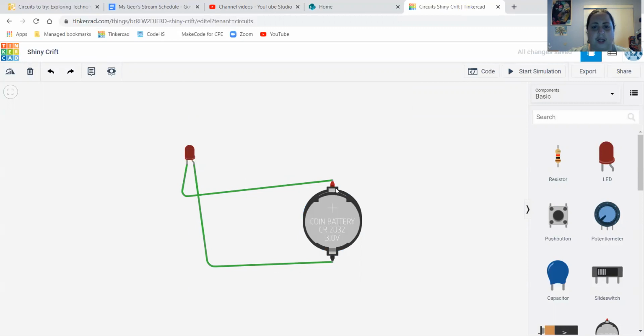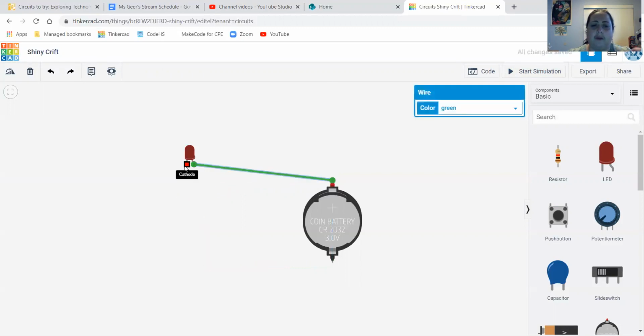I do have a circuit. I go out the positive, through the LED, back to the negative. That part's good, so I'm doing work. But what happens when I run this? No light. Nothing good. That's because LEDs are directional. They only will allow power to flow through if you connect them the right way.